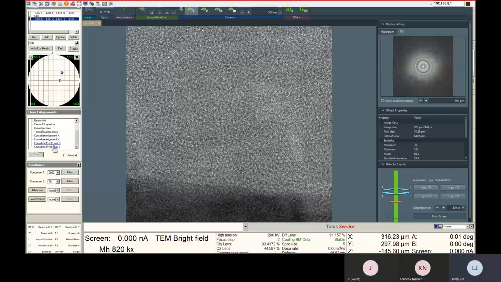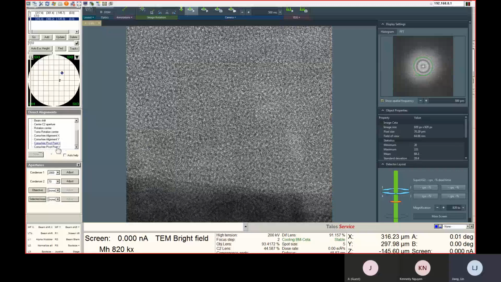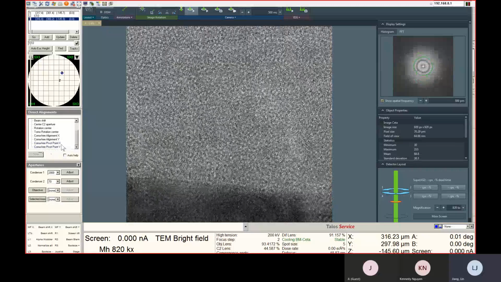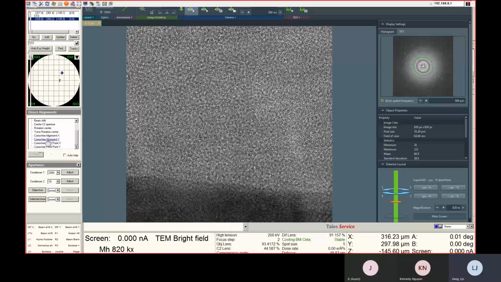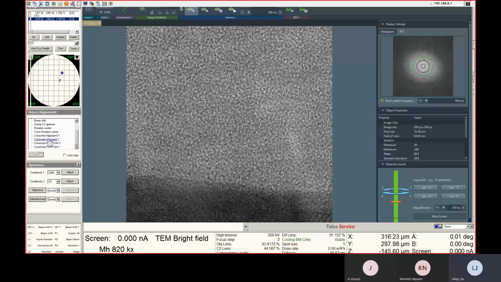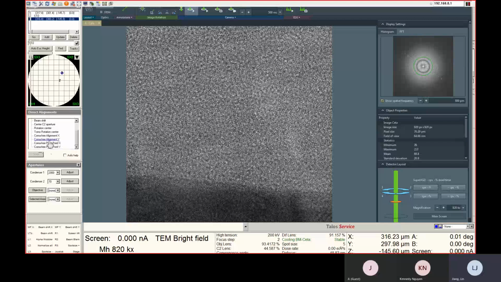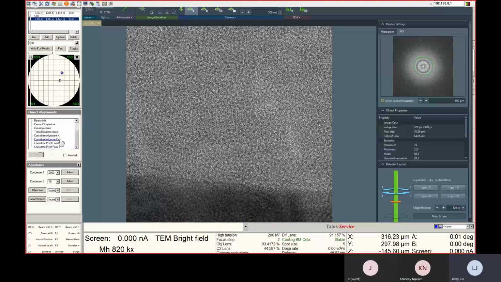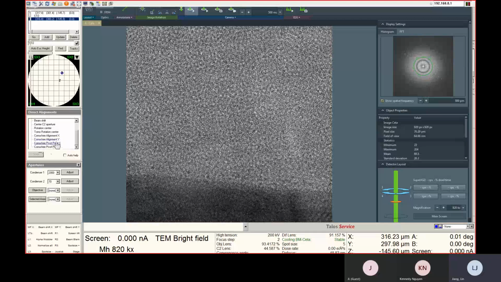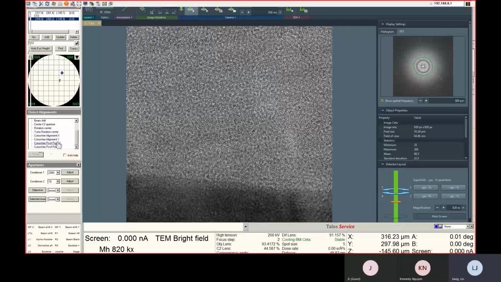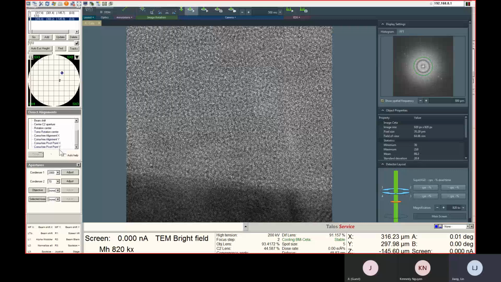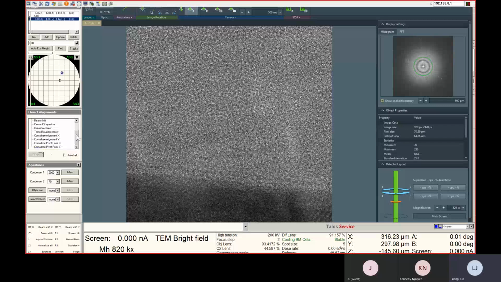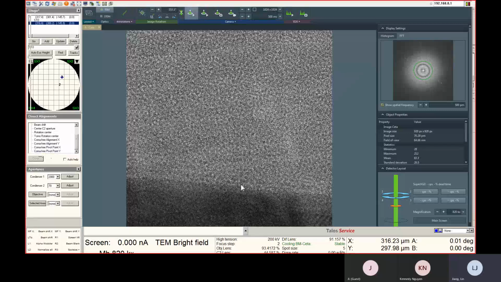So just forget about the coma free pivot point X and pivot point Y. Just leave it at A. You don't need to adjust that. You just need to adjust coma free element X and coma free element Y. When you adjust coma free X and Y, you just use the multifunction X to change the size of the FFT. Okay, we're done with that.